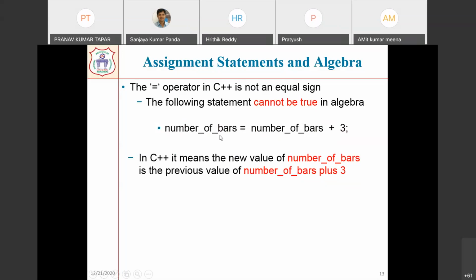Then in the next iteration, number of bars is now 8, so 8 plus 3 goes to 11. In the next iteration, 11 plus 3 is 14, 14 plus 3 is 17. Like that, this process will continue. But it is not necessary that you take a different variable on the left side and the right side. You can use the same variable.